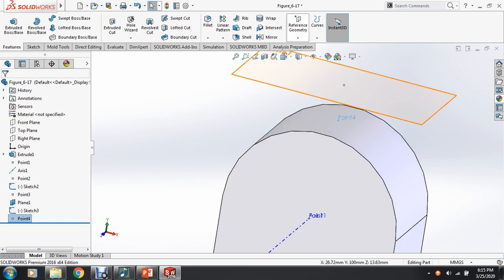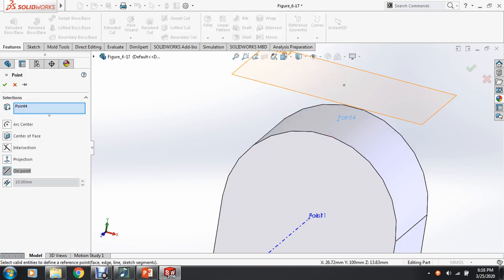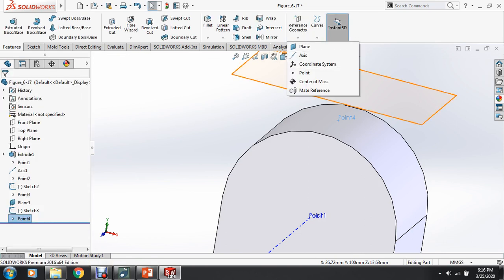I hope you understood the usage of point methods in SolidWorks. Next, I'm going to discuss the coordinate systems.